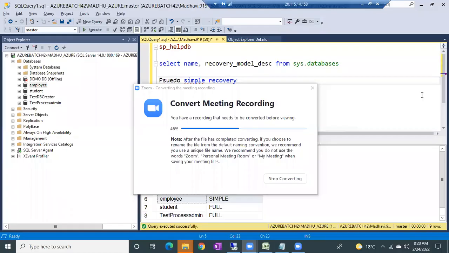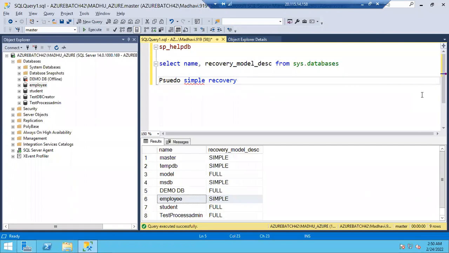Sir, is there any mismatch, sir? No LSN issues, no mismatch, no issues. No mismatch and all will come. Okay.